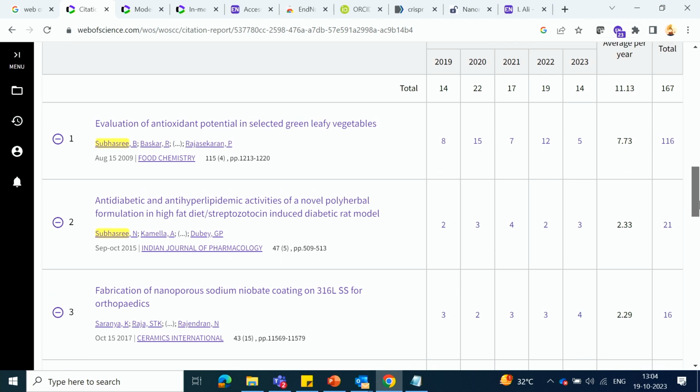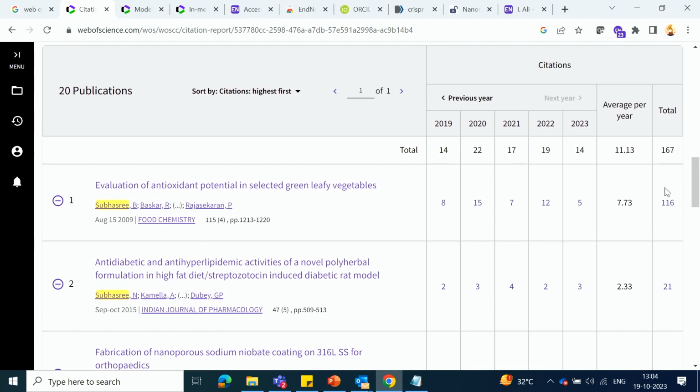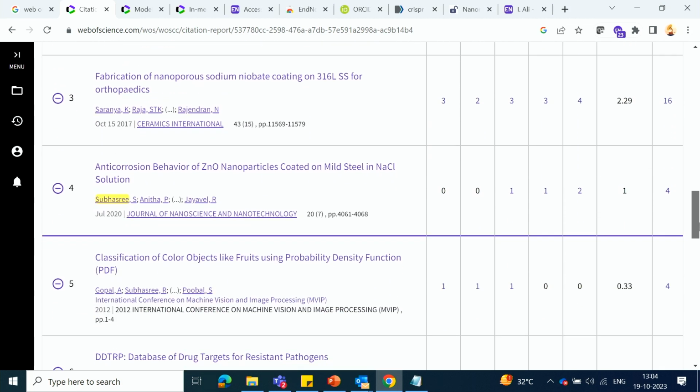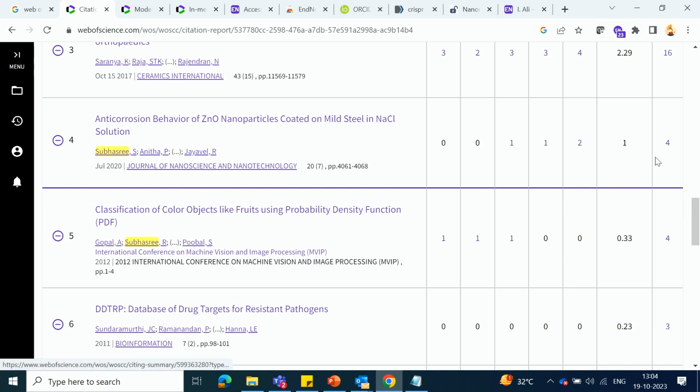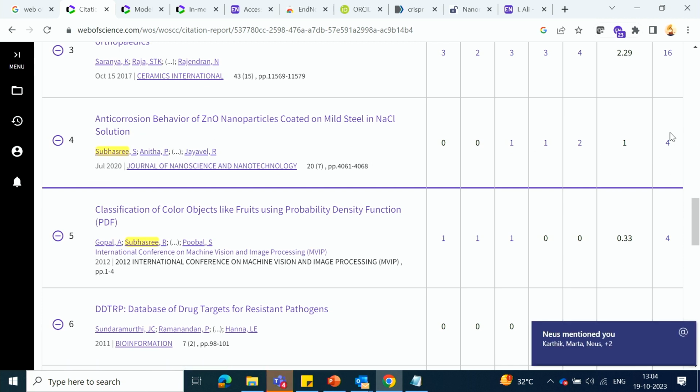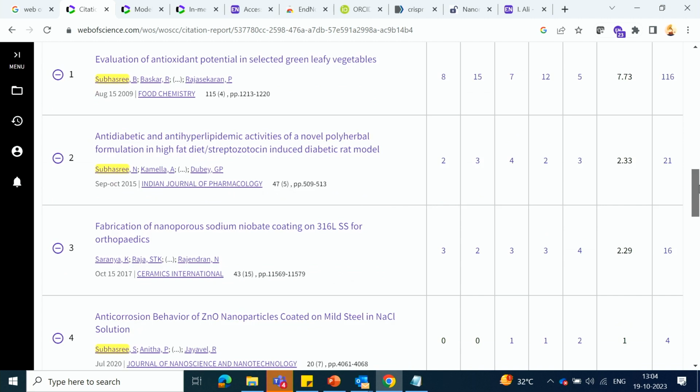These 20 publications are arranged based on the number of citations in descending order, so the paper with the highest citation is at the top. The fourth paper has 4 citations, but the fifth paper also has only 4 citations. So the number of papers having citations equal to or more than that number is the H-index. For example, if the fifth paper had 6 citations, then the H-index would be 5. Okay, so this is how the H-index is calculated.